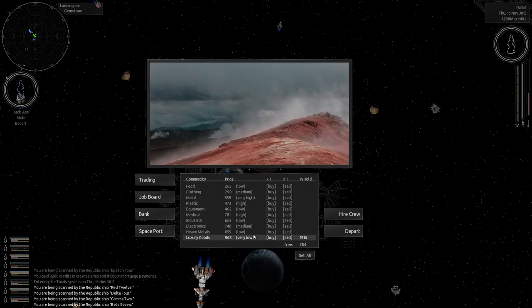Now, by the time we get back there, we are going to have paid a pretty good bit in our mortgages and all. We're being scanned by the Republic ship Beta 7, Gamma 2, Delta 4, and Red 12. I hate the Republic. We're gonna bring a freaking shitstorm of mules to just rape the Republic after we join the Syndicate.